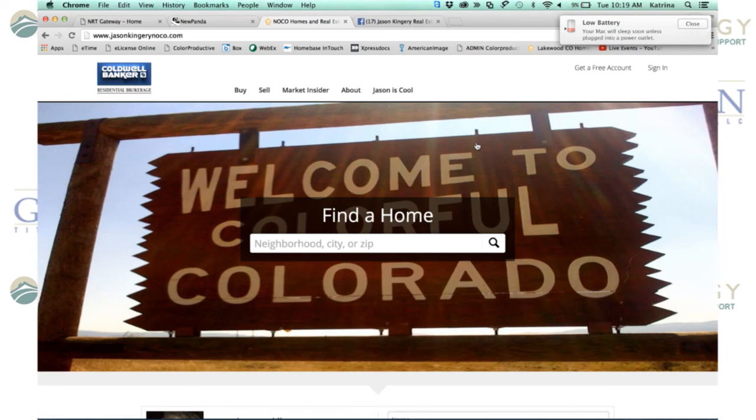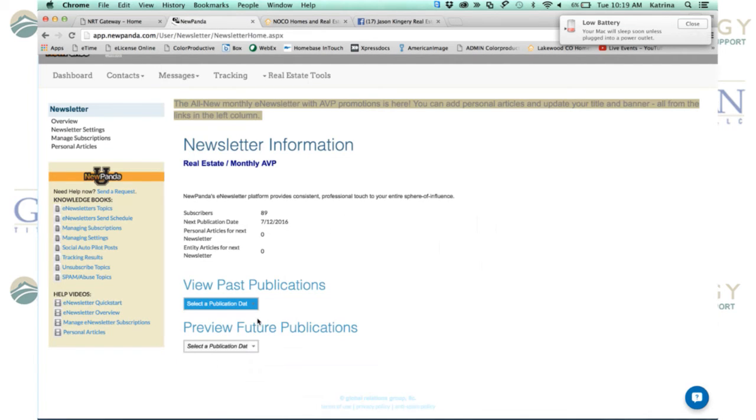So here we are, New Panda, crossing it over to here because I want folks to come here and start searching for properties, inquire on properties, so that I can eventually, battery's low, sorry, just let Katrina know that my battery's low. Hopefully it won't go to sleep unless I plug in the power outlet. The New Panda piece ties in with that program as well. That's the newsletters, and then we've got tracking.